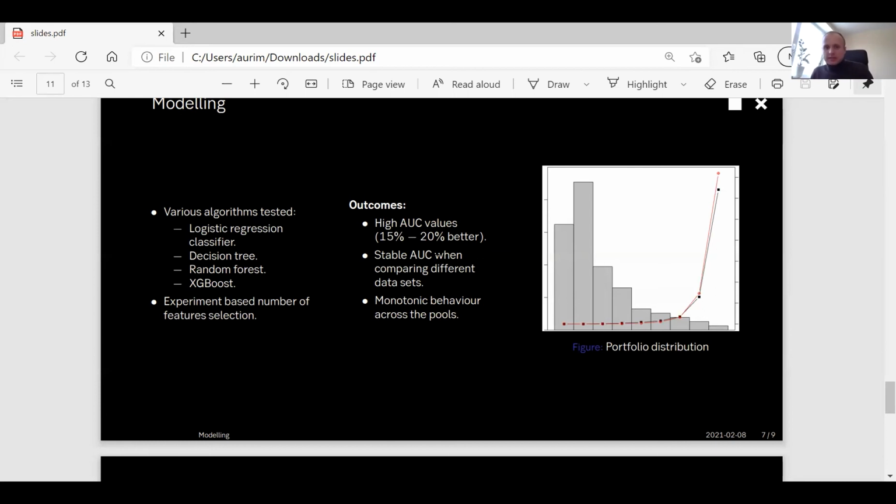Then we also got stable values for different sets. And last but not least, we got a very nice behavior when it comes to looking at these PD and observed default frequency numbers across the pools. You can see that in the picture right here. We have split the portfolio into these different pools, and you can see that the red line is observed default frequency, and the black line is the average PD value, and they behave very nicely. They are increasing over time, and they go along one another.